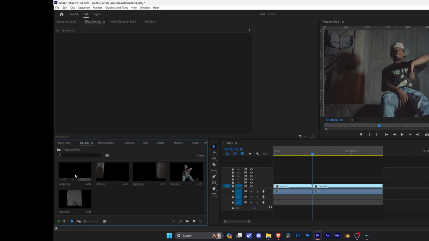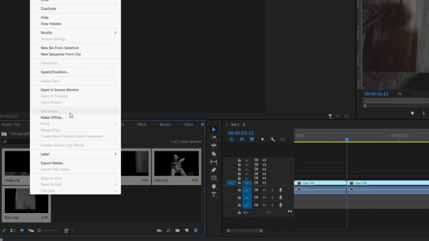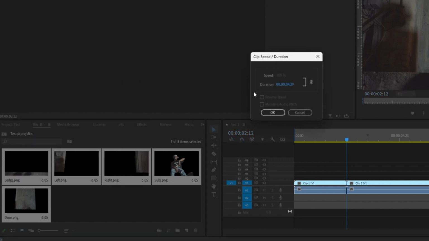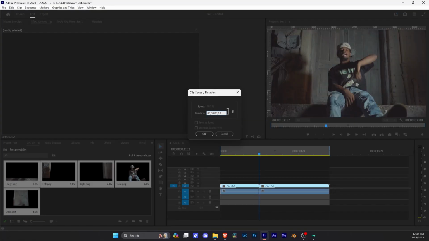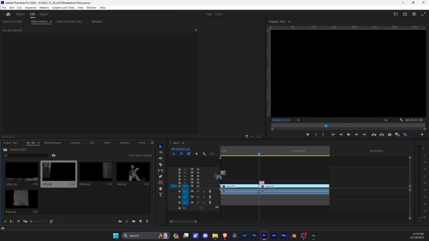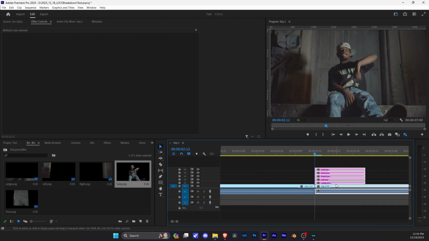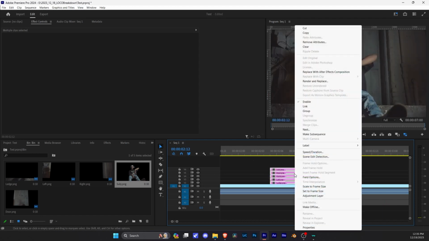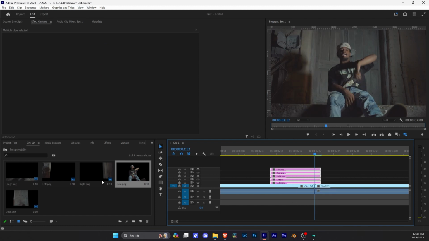Now that we're back in Premiere, import all of your PNGs, select them all, right click, speed and duration, and change this value to 10 so that each frame is on the screen for 10 frames. Now go ahead and line these up. Make sure that your subject is on top, that part's super important. And then we're going to slide these over so that they end one frame after the second clip begins. Select all of these PNGs, right click, and replace with After Effects composition. And I'll see you over in After Effects.